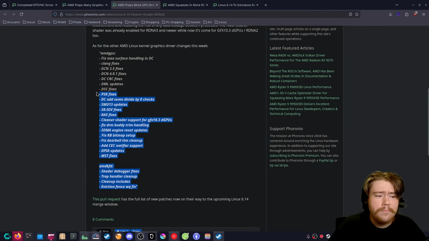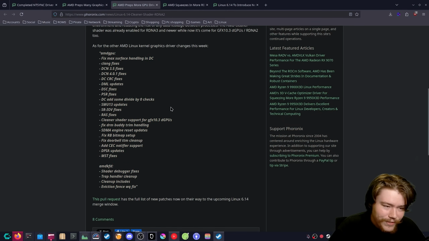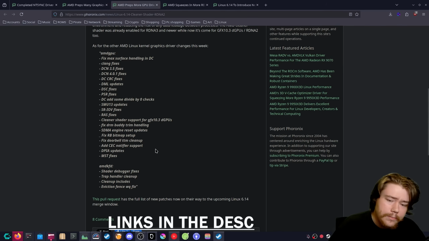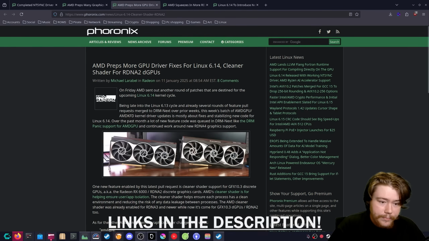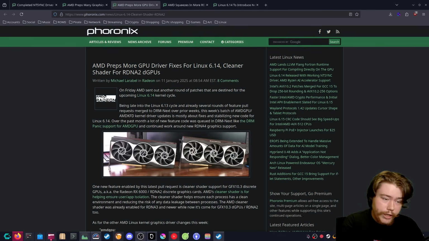And then there's even more patches that have been merged into the AMDGPU and the AMD KFD. So I'm going to leave all of these links down below where you can go and read the full pull request if you really want to go in depth. But really cool that we're getting the cleaner shader support on RDNA2 for different application processes, so there's no data leakage, and the kernel panic support.